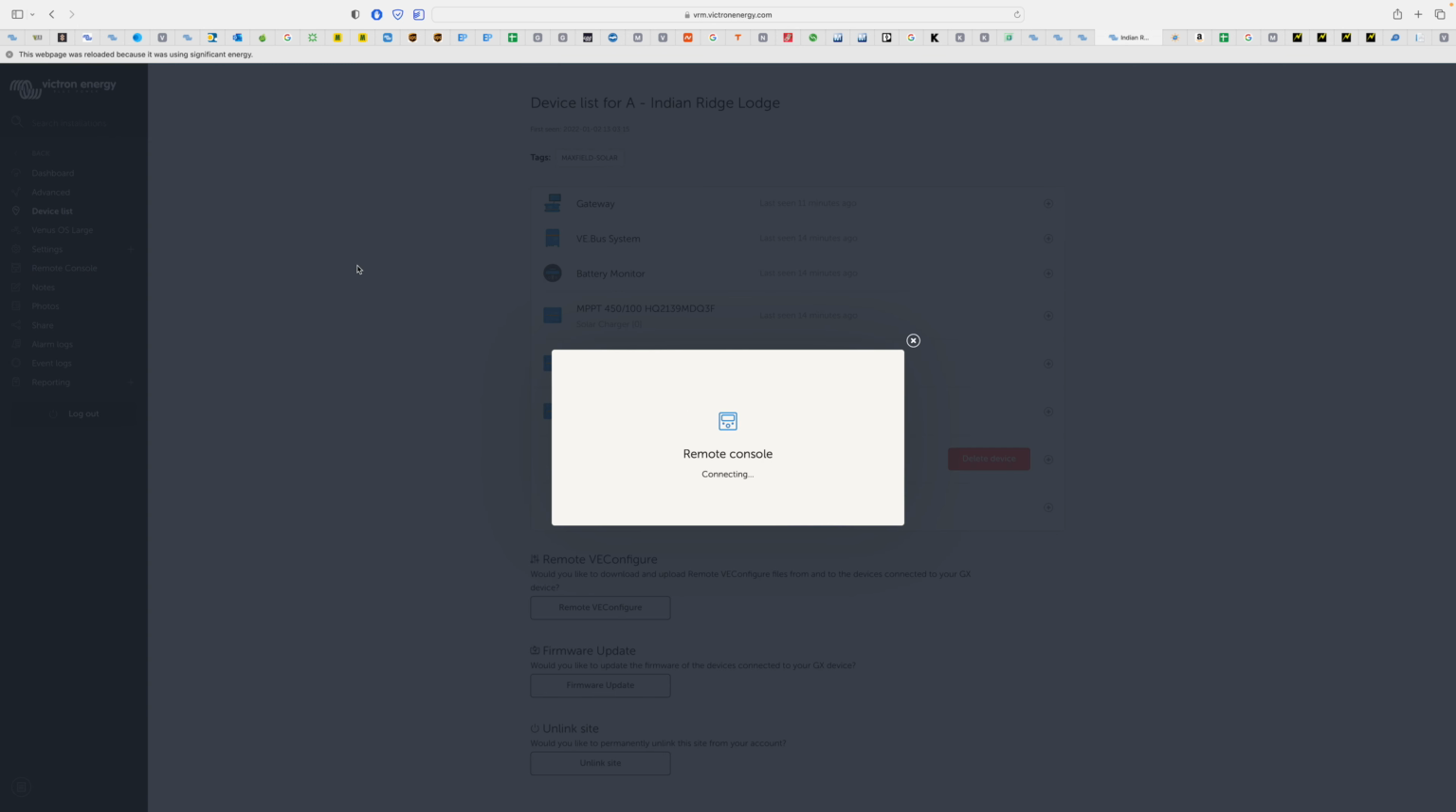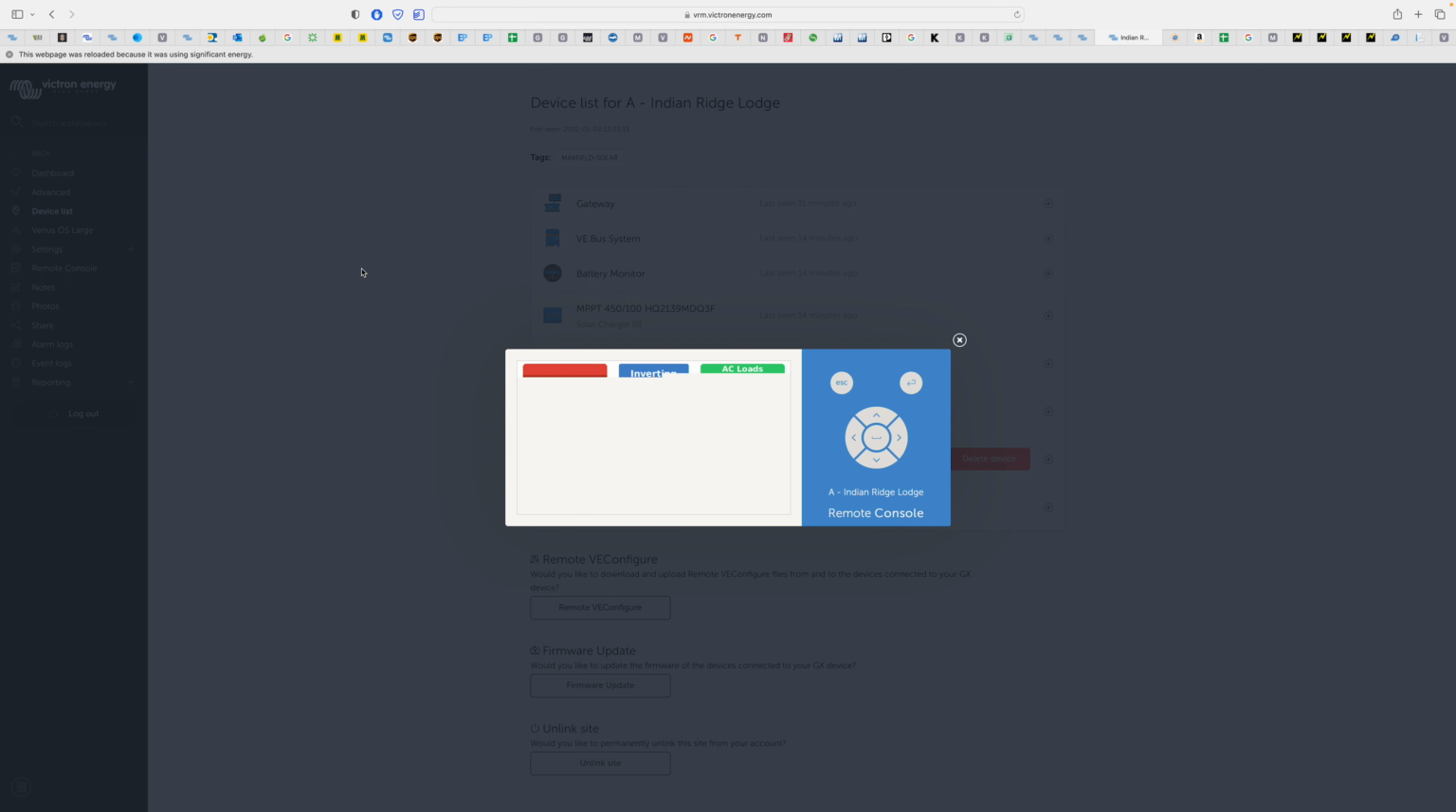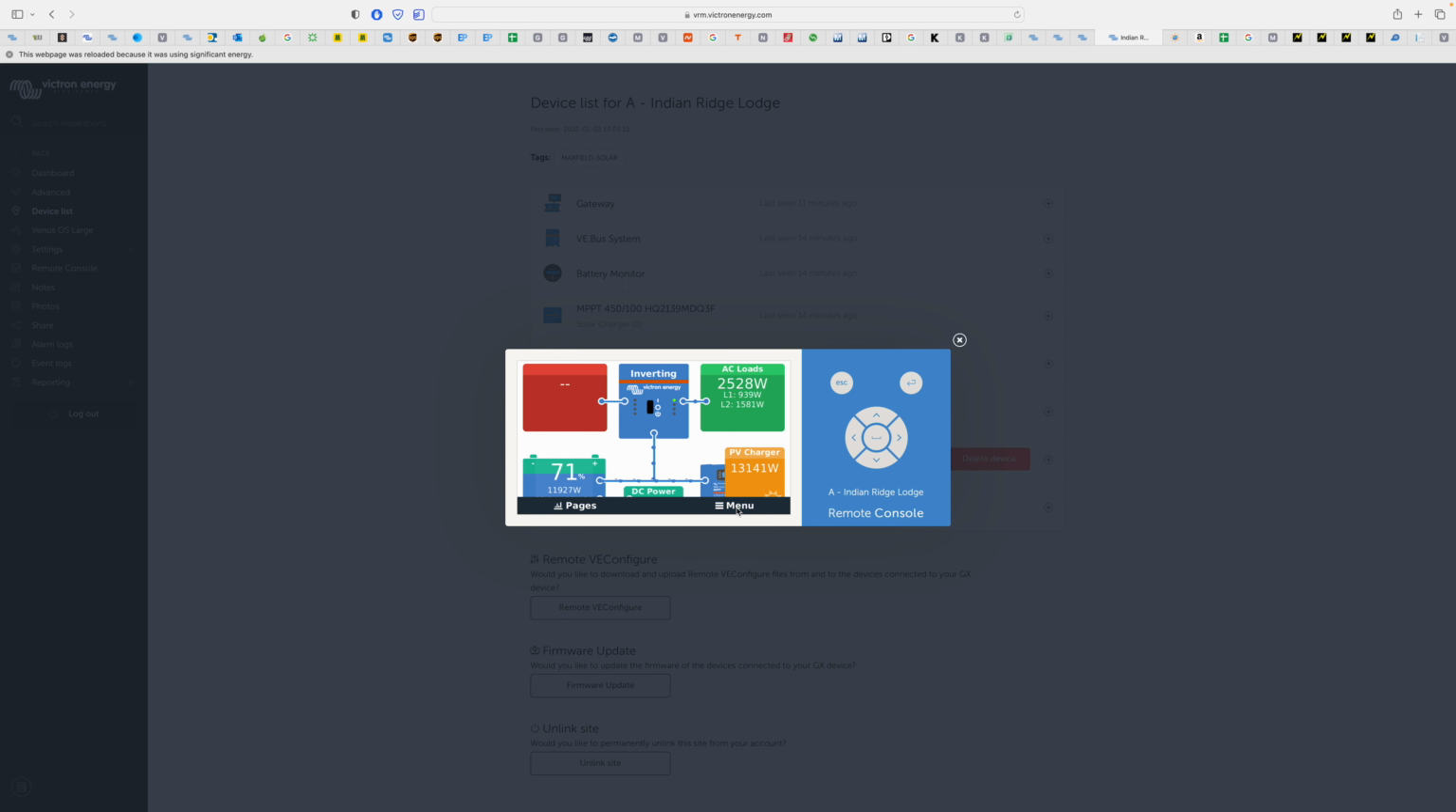Remote console. This allows you to see the actual touch screen. It's a little bit slow, but that's okay. So here's the exact actual touch screen. And so touchscreen settings I can adjust right from in here. I can click on here, and then I can click menu, and the internet connection here is a bit slow, but I can go into the settings menu right there, and I can get to all those settings remotely. The remote console can be disabled on the Cerbo, so you do want to make sure that remote console is enabled.